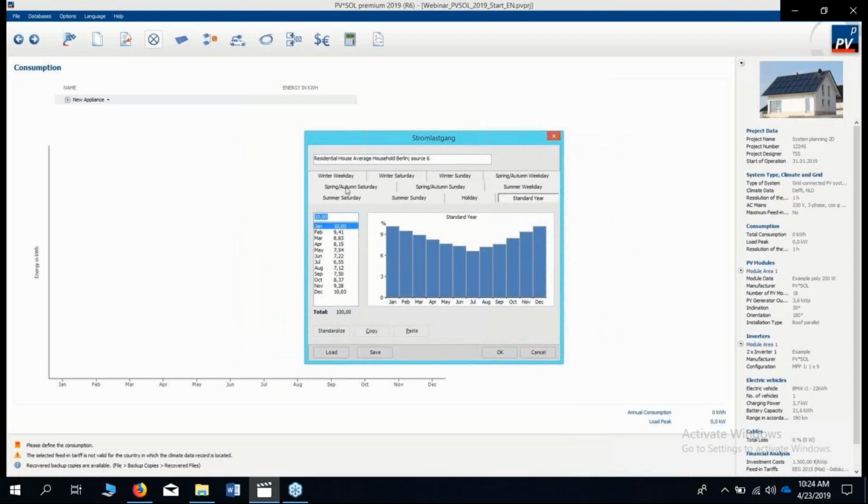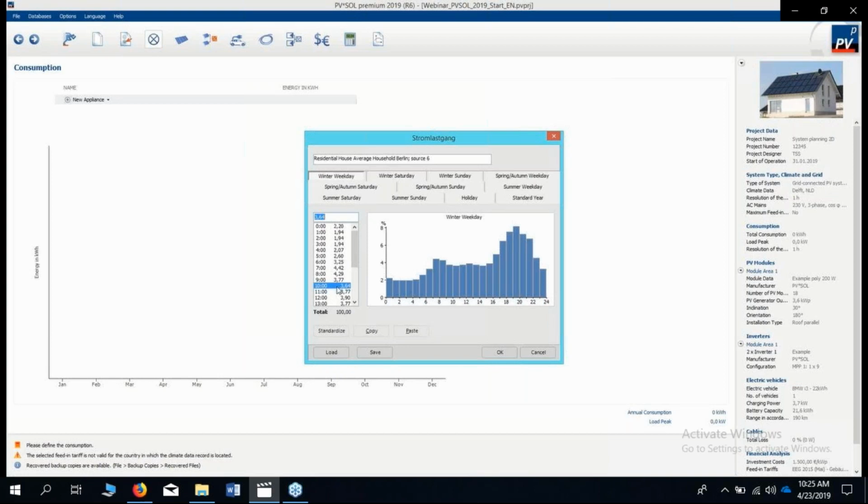Then, of course, January has 31 days, so the 450 kilowatt hours are divided by 31 days, so we get the daily consumption. It's about, I think, 14.5 kilowatt hours per day. Now this software decides in which season you are. Is it winter, or is it spring and autumn, or summer? And of course, January is in winter here in the northern hemisphere.